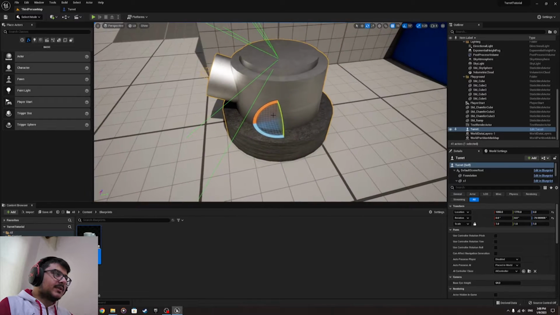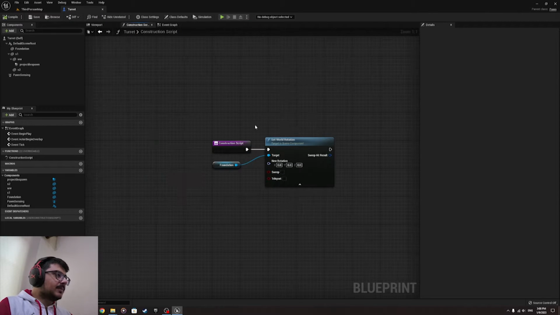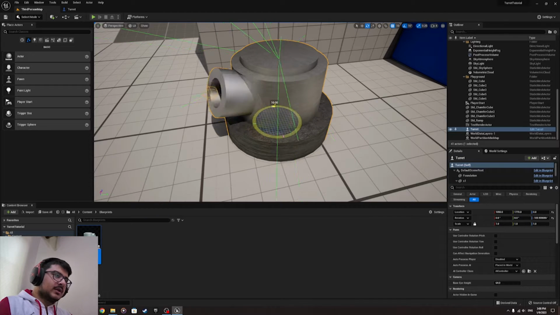As you can see, there's a bit of twitching when you try to rotate, because the construction script updates whenever this thing updates. So if I move this, the entire thing moves, but in a split second, after a single frame, the foundation readjusts back to 0, 0, 0.